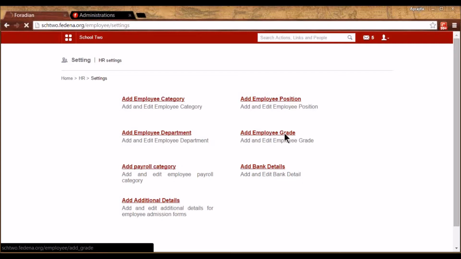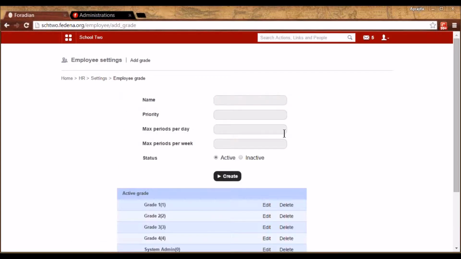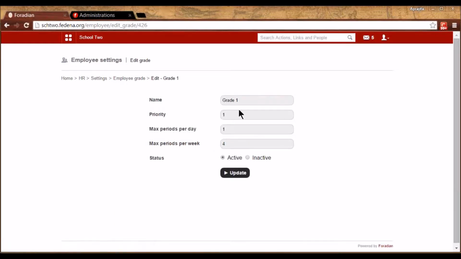So the next thing that we see here is the employee grade. So what is the grade of the employee in the institution? What is the level of the employee? For example, I've created grade 1. So a level 1 employee will have maximum hours per day to be 1, maximum hours per week to be 4. So we are setting the hours that this grade 1 employee should be taking, and the priority denotes the authority level or the seniority level of the employee.